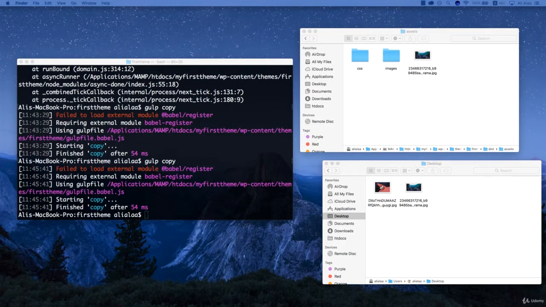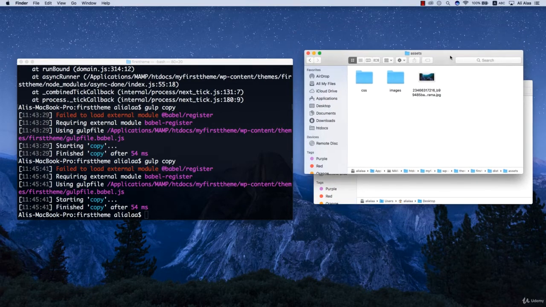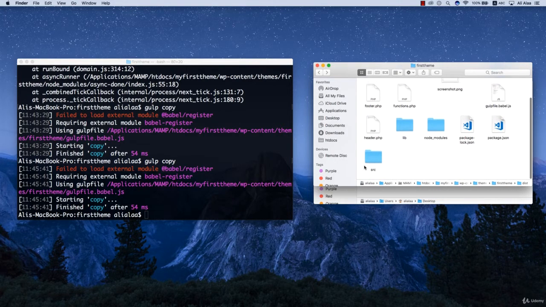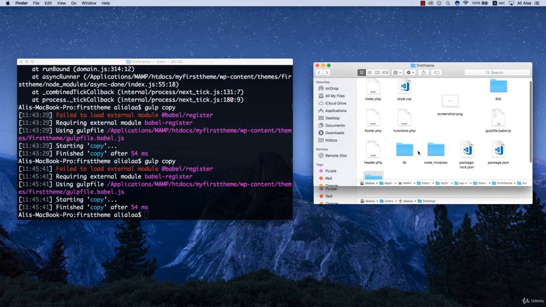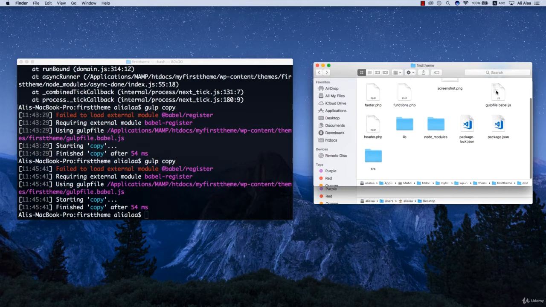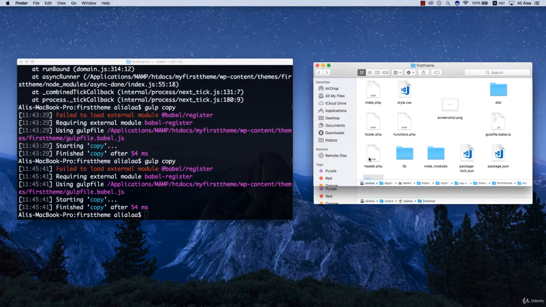So let's summarize what we've done so far, in case you're a bit confused. So we have now our source folder and our dist folder. Our source folder will only be used during development, and our dist folder will be used in production. So actually the source folder will not be included in the final theme, only the dist folder, right?